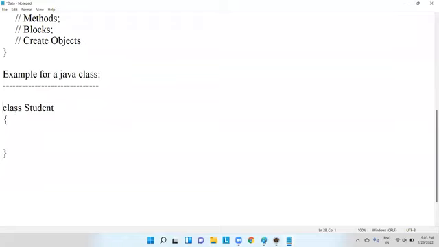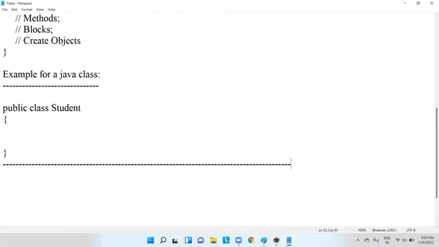How about now? Public. Can I write like this? Yeah, obviously. We can write like this, right? So this is the correct example for a Java class. As simple as this. So inside a class, we can write a lot of things. Let us forget about that as of now.